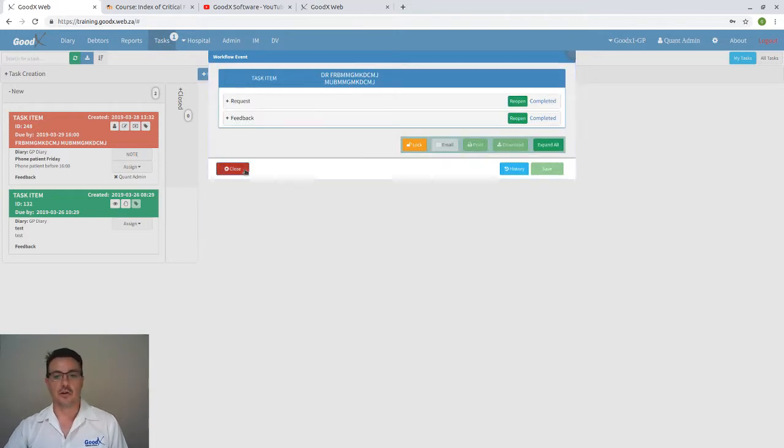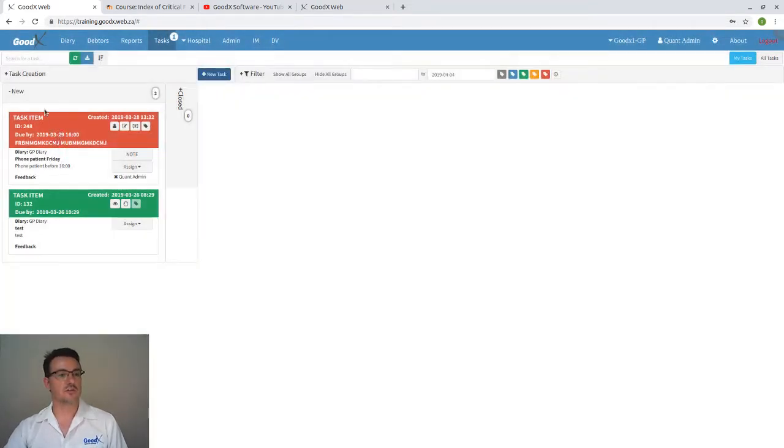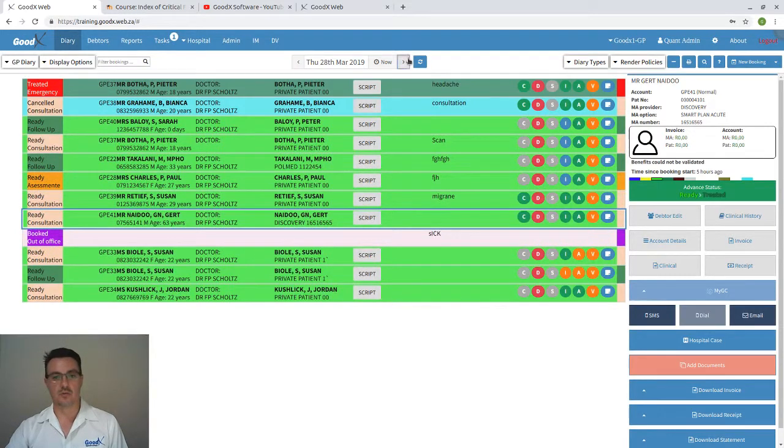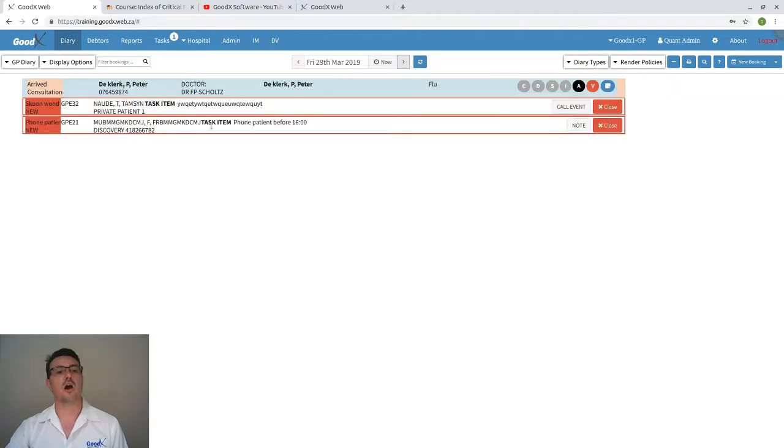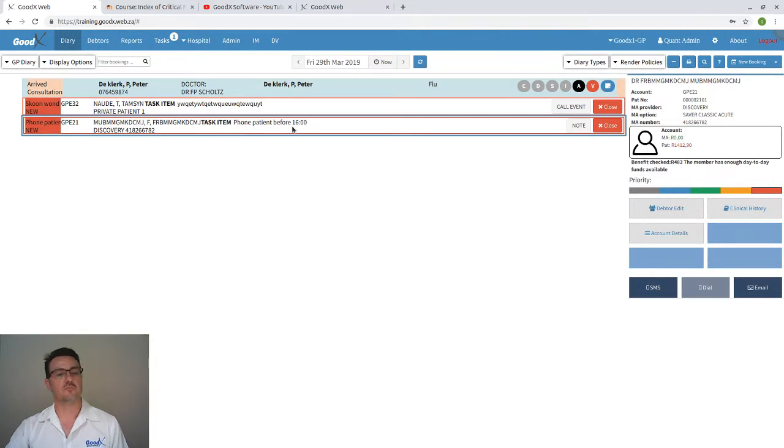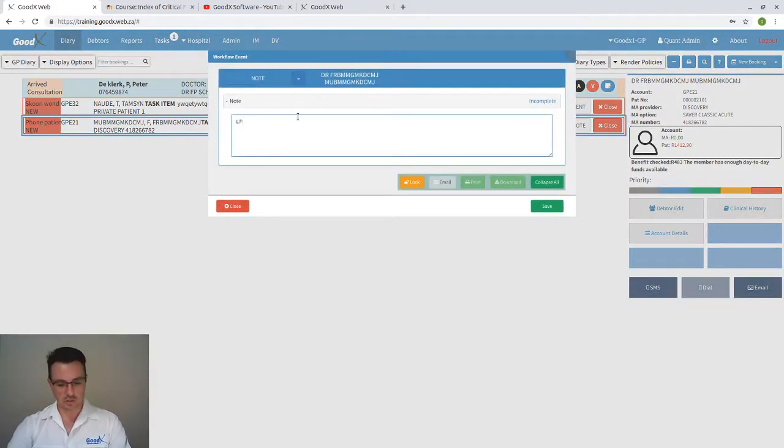And I can close that. So here I will now see it's a red task because we marked it as urgent. If I go to my diary and it is set up correctly, tomorrow I will see my phone patient before 4 o'clock task, and it will stay on this diary until the day passes. So now I can see it's urgent, it's red, and tomorrow at 4 o'clock I just click on that note and I make my note that I spoke to the patient, who made payment.